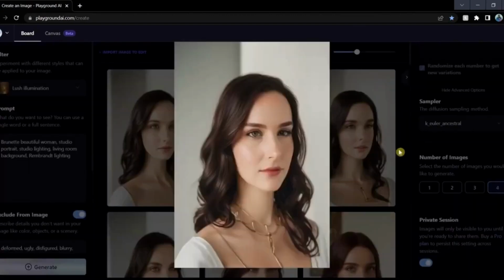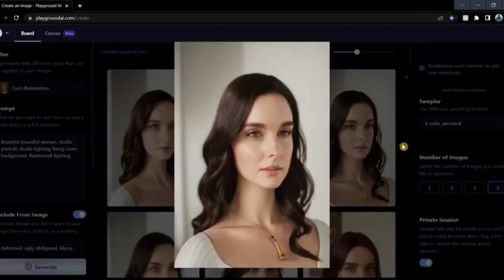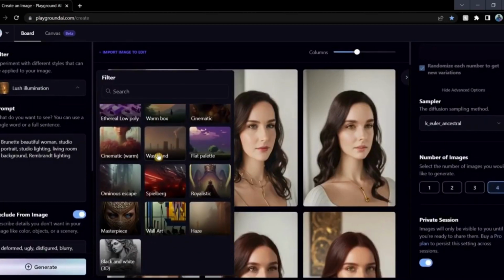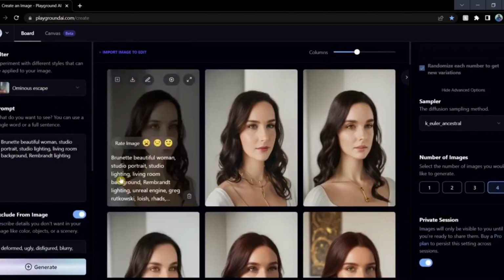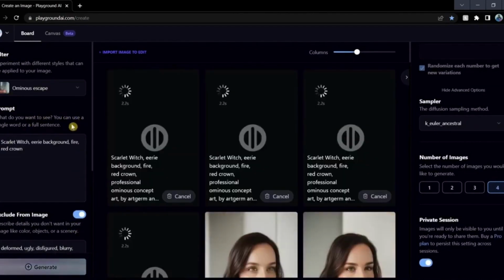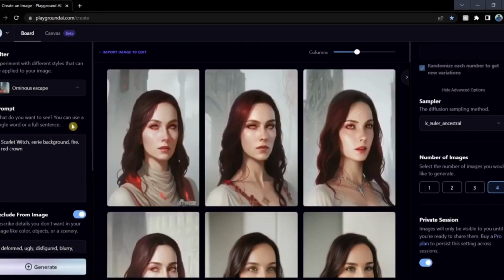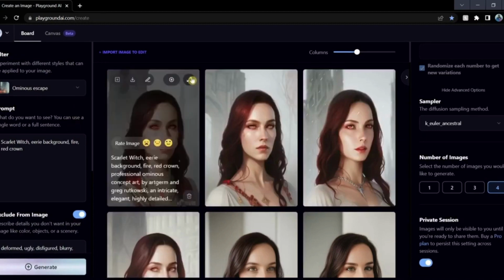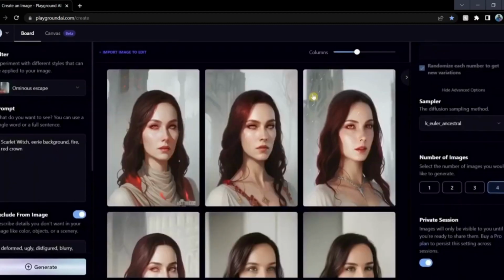Now this time, I will add some more things into the picture and replace the filter to ominous escape. For example, I will add Scarlet Witch, eerie, background fire and red crown. Hit generate and see the results. As you can see, the results are really good, and it shows that you can make your own characters using your own images.